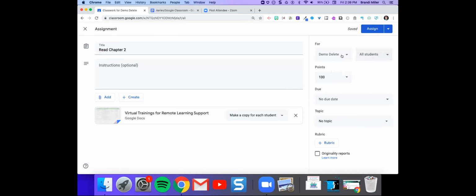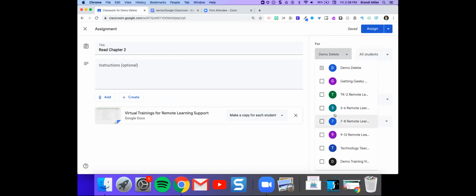And then the other option that you have is in this For section. If you are a secondary teacher and you teach the same course multiple times, then maybe you want to assign this Read Chapter 2 to your first period, second period, and fourth period class. So right here where it says the name of your course or the name of your Google Classroom, you can click on that and all of your Google classes will appear.